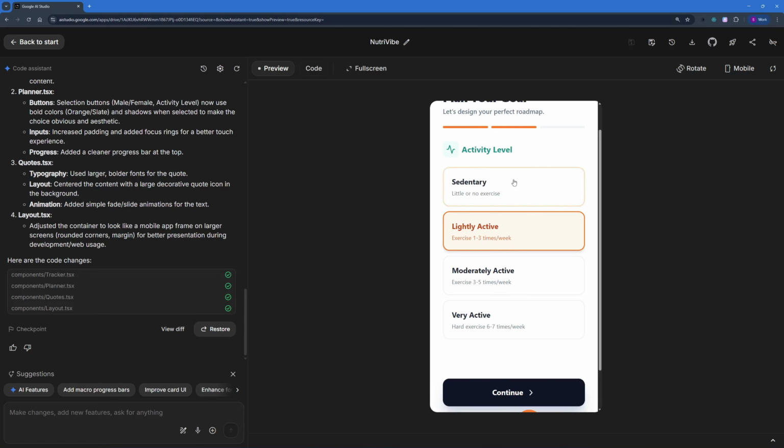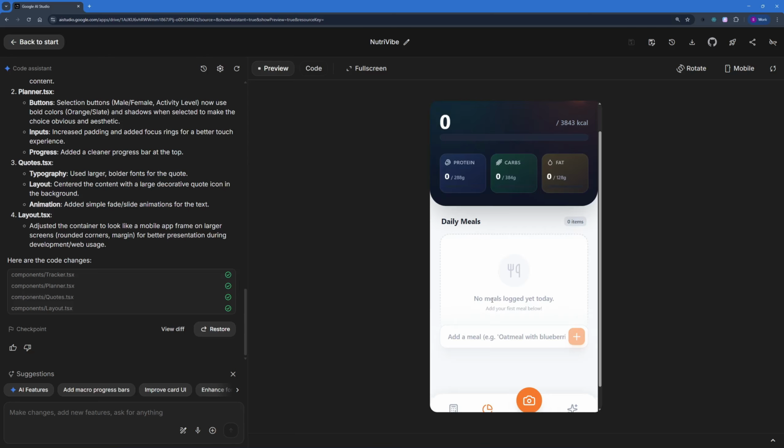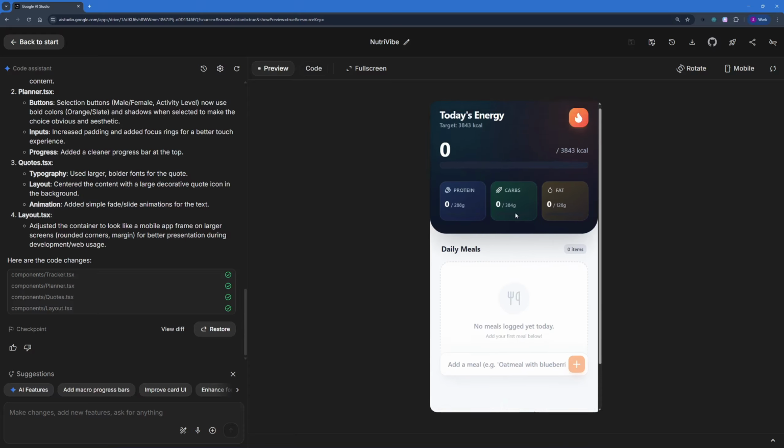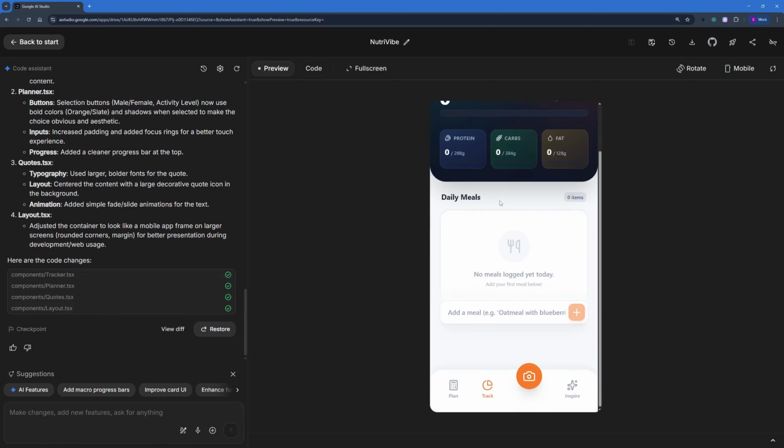In the next panel, you can also see that the activity level is now visible as well. So exercise 3 to 5 times a week. And my current weight is 66 kg. My target is going to be 75. All right, so there you can see there's a little change with the cards. Also, the presentation of the cards, the UI is looking really good with this gradient and everything. And also we have this scroll thing here, which I want to remove later on with another iteration.